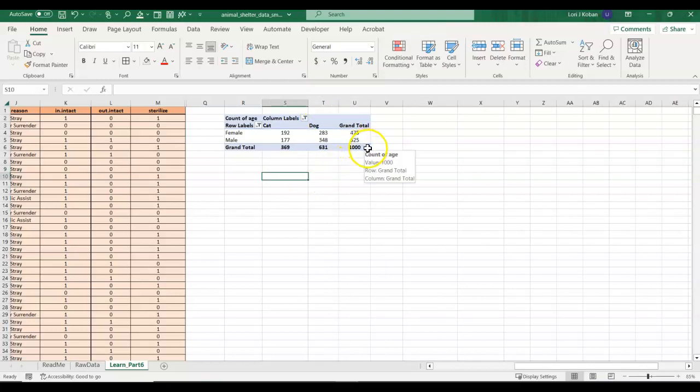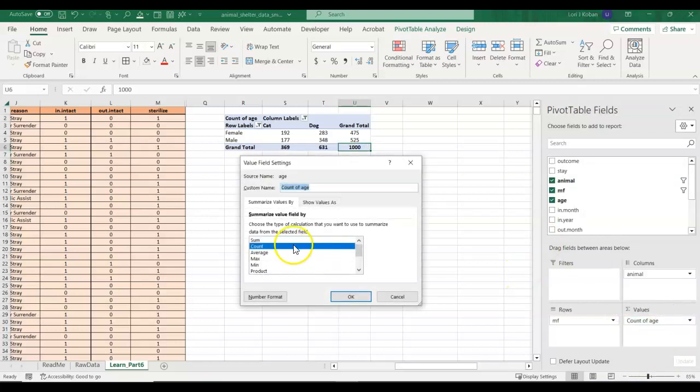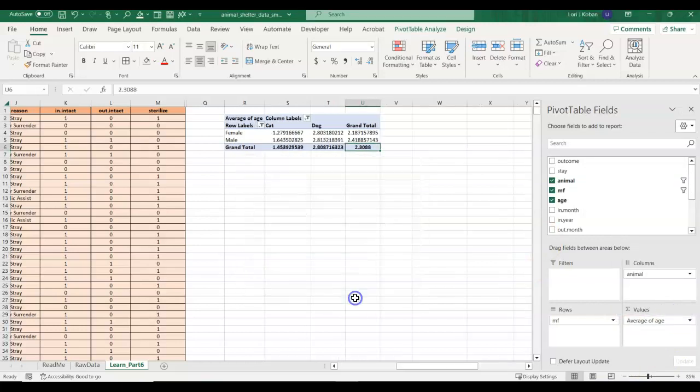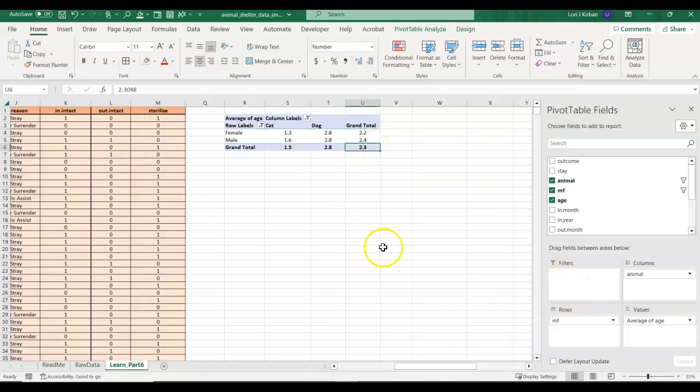Now this is a count, but what if I wanted to know the average of the age? I would go back to the field and do average instead. And that is too many decimal points to look at, so let me go down decimals. We'll go to 1 decimal point. Okay, so again, this is the age.